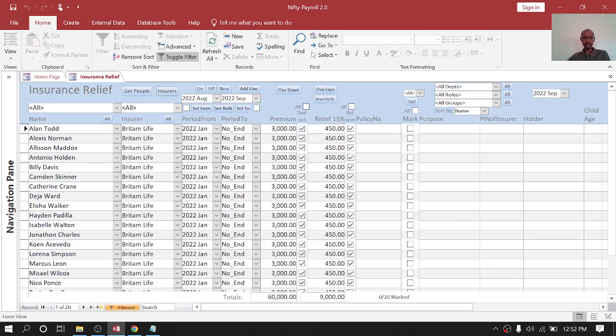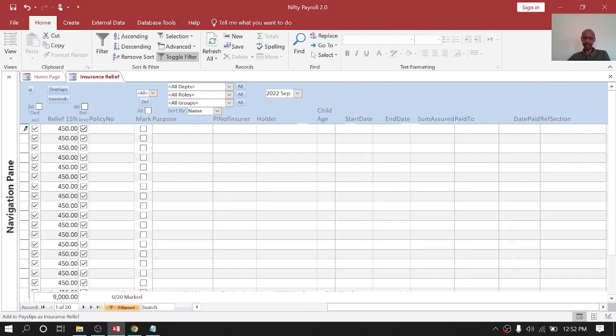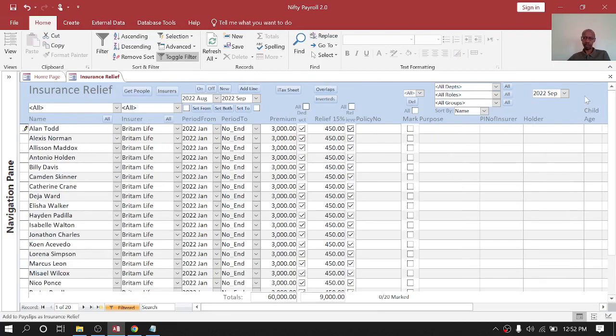is 15%. And then if that particular policy is not covered, is not allowed for deduction, you can untick. So you'll have the premium deducted for payment to the insurance company, and there'll be no relief. But if relief applies, just make sure everyone is ticked. Then this other information is again what is required in the iTax sheet. So you would come and complete it for all these people.